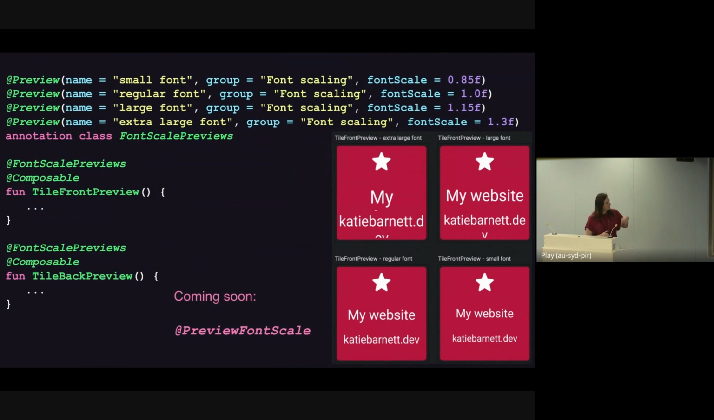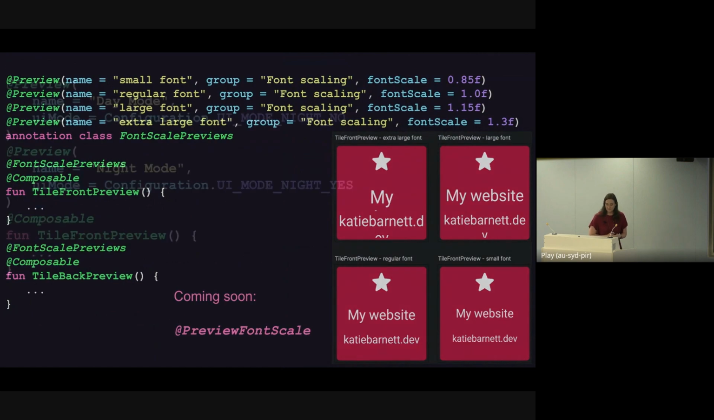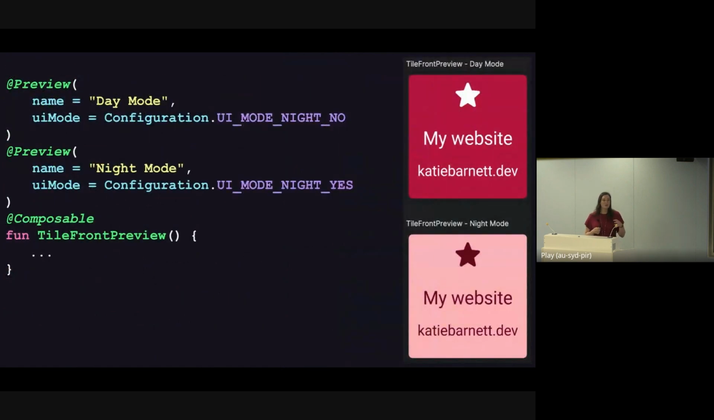And just on the font scales in particular, there is another preview annotation coming, which is preview font scale. It's currently in alpha, but you can go and grab that rather than building your own. I can also look at and see what my composable looks like in day and night mode by passing in the UI mode. So interestingly, it's UI mode night no and UI mode night yes.